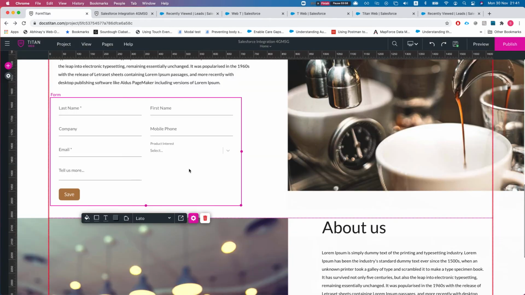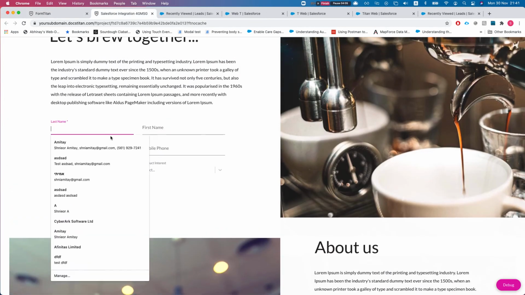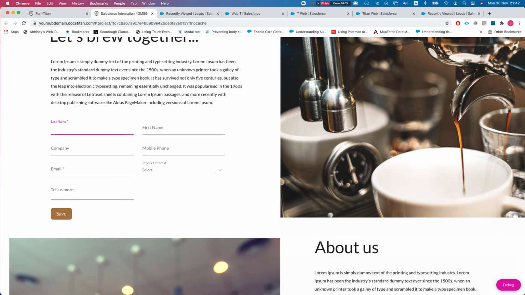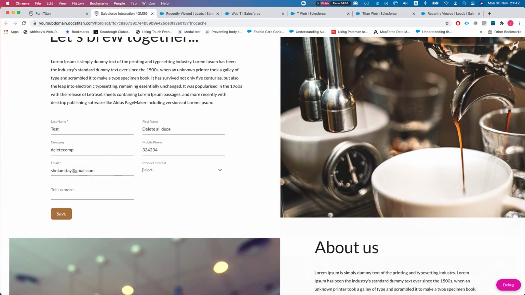And obviously you can use it in a much more sensible way than this. This is just a demo to show you how the delete with the option all works, and then we'll do something more simple and more sensible. So we'll do test delete all dupes, and we'll do delete company, some mobile number, and tell us more, and let's run this.